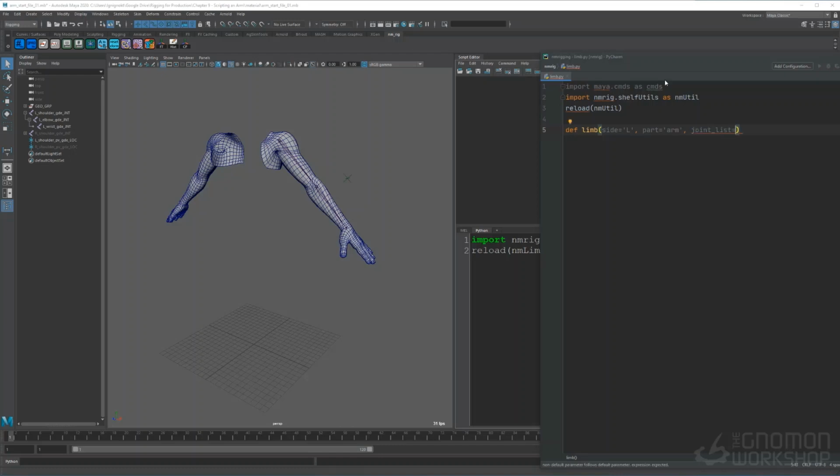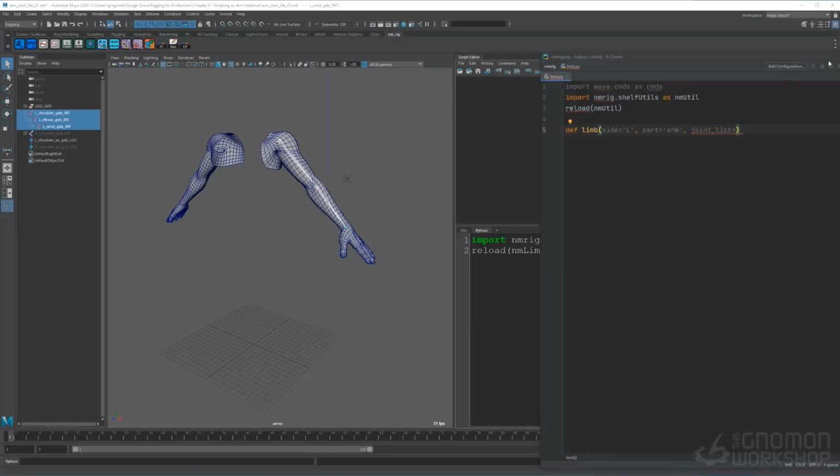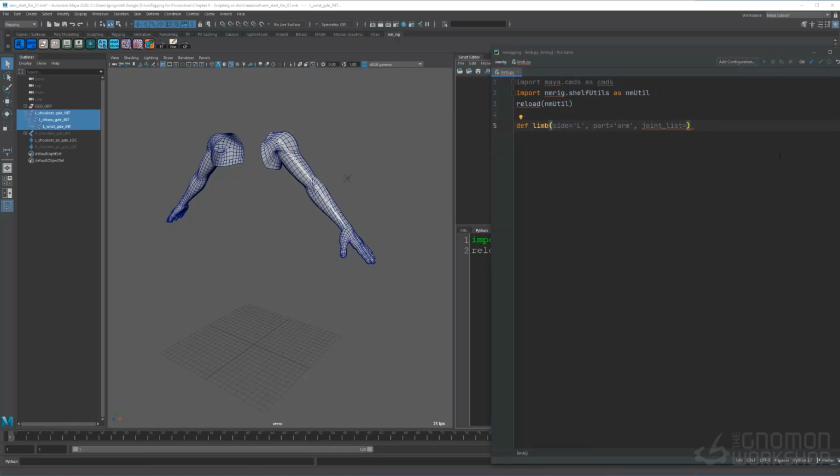Next, let's pass in our guide joints as a list. We can select them in Maya and use the fifth shelf utility. This will print a Python formatted list. I'll just copy and paste that into my editor.